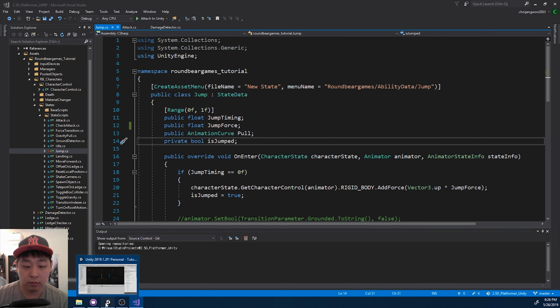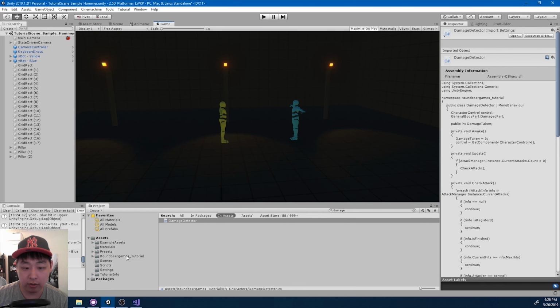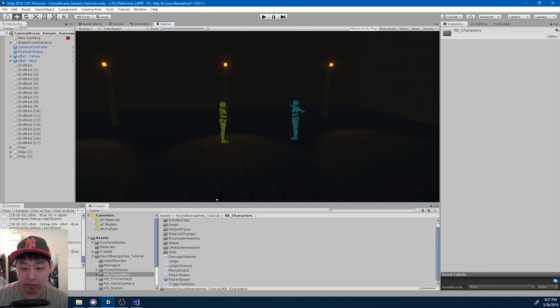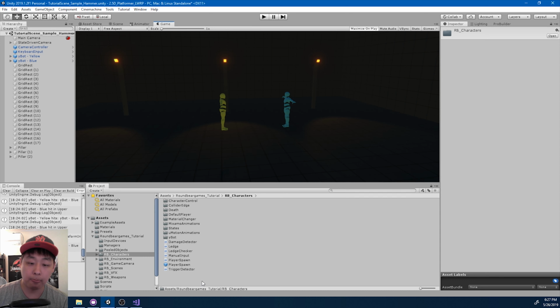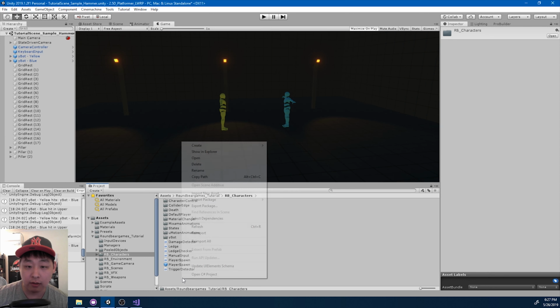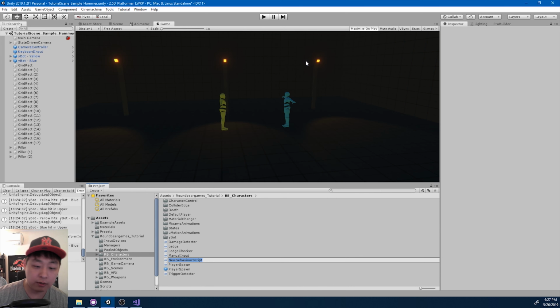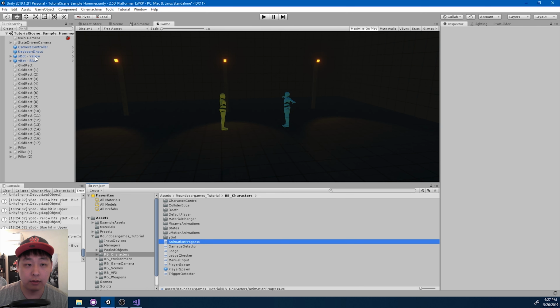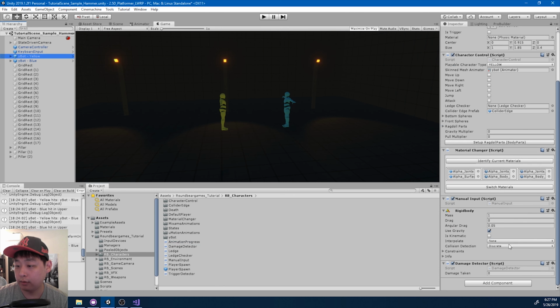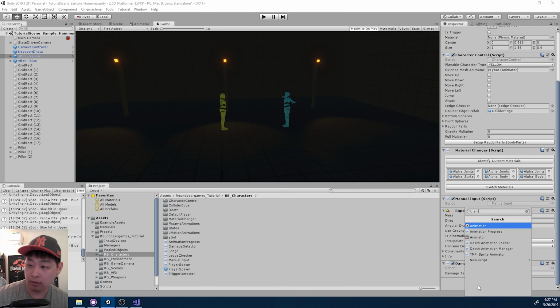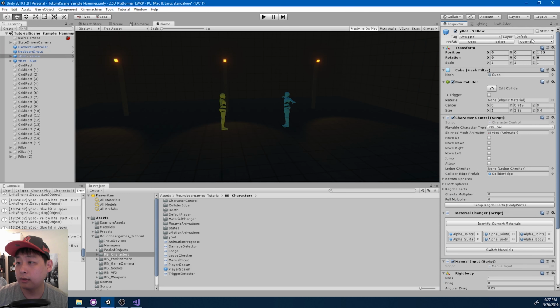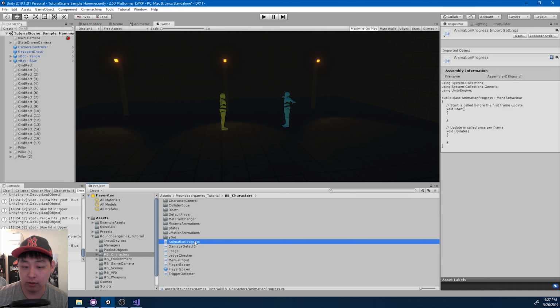I'm going to go into my characters folder, and I want to create a separate script for saving player specific data. I'm going to call it animation progress, and I'm going to put it into the YBot. I'm going to apply. Then I'm going to go into the code, animation progress.